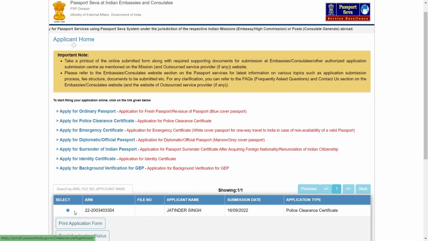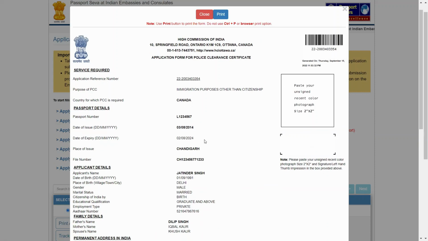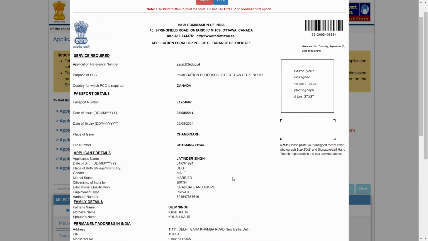On home, you click on your police clearance certificate tab, and you will see that there is an option to print the form and an option to track your application. Once you submit your application, you can track it here. For now, let's open your application to print it. You can print this page. You need to paste your picture here, which is 2 inches by 2 inches, and sign inside this box. Then print this page and submit it along with your application.